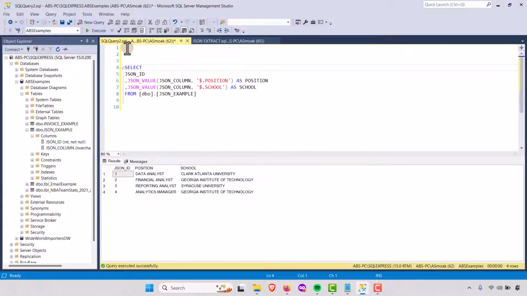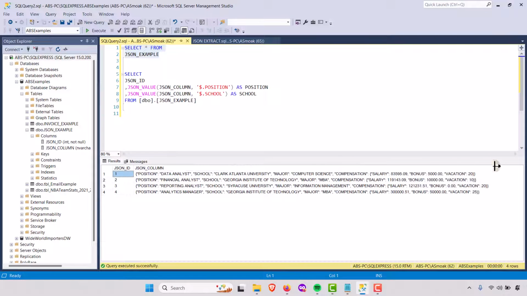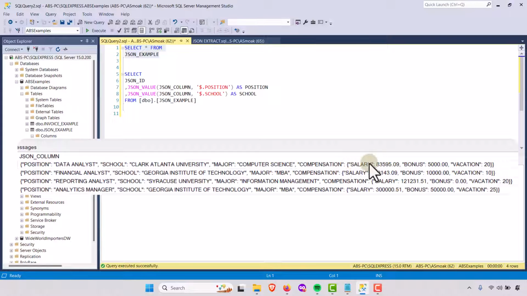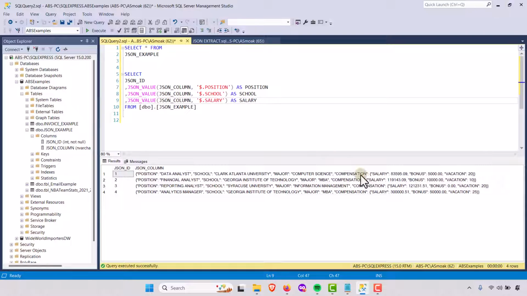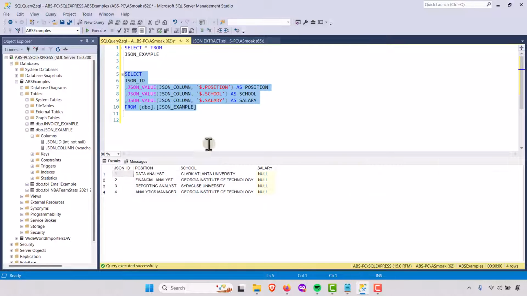Okay, so let me take you back. Let's take a look at our JSON format again. And you'll notice there is, again, compensation, which is combined of these three sub-attributes in this array. But what if I want salary? Like, that's great. You've got me position and school. How do I get salary? So can I do the same thing? So just put in salary, and we want to alias that as salary. Will this work? Let's go ahead and run this. And you'll notice it does not work. It's giving me nulls. So if you don't reference something correctly, you're going to get null values back. Something very important to note.